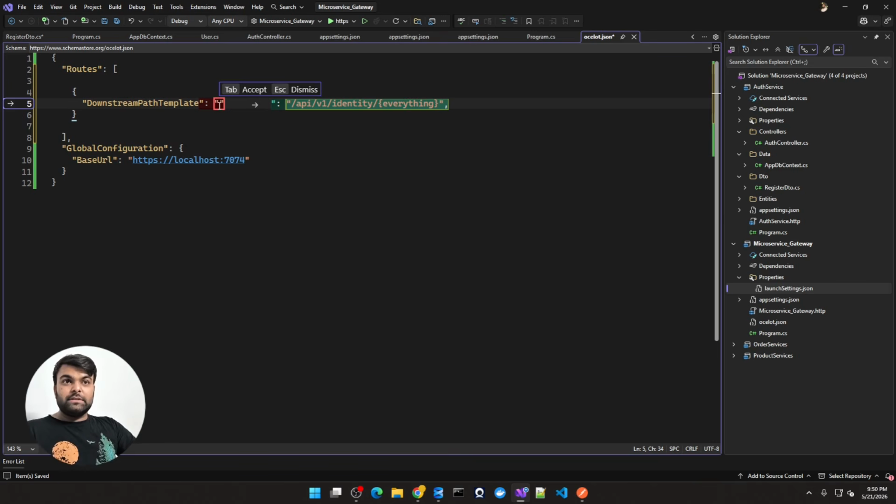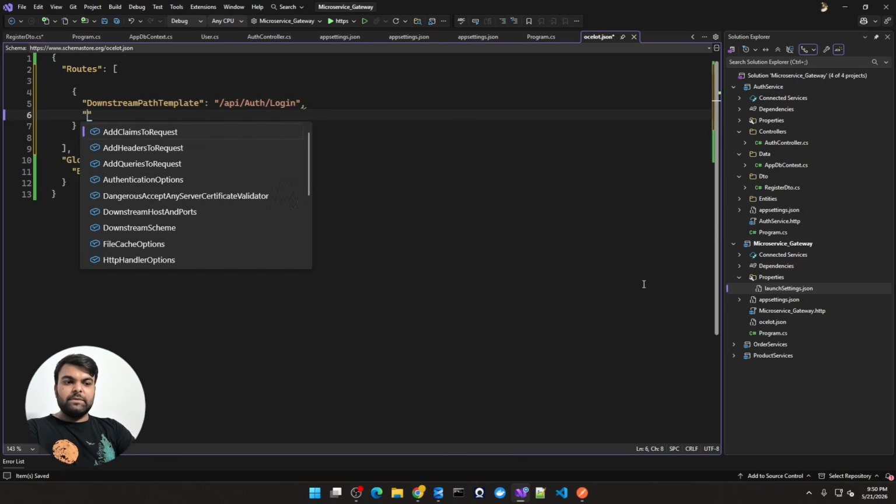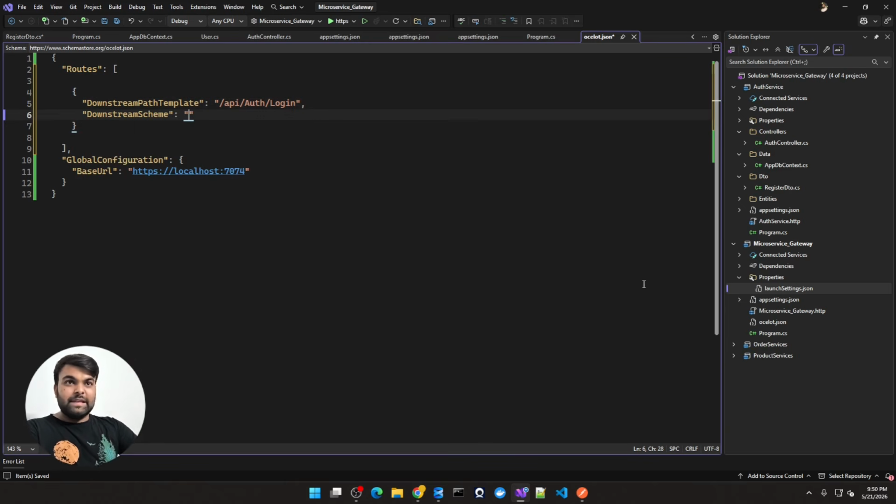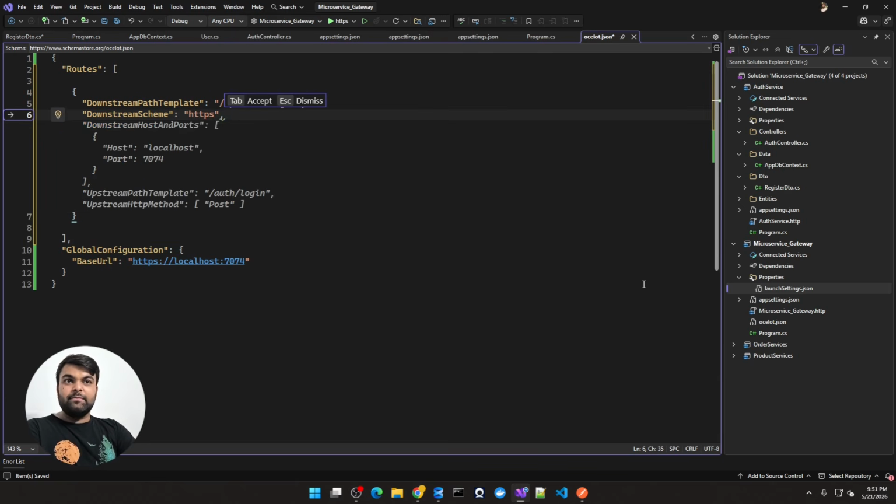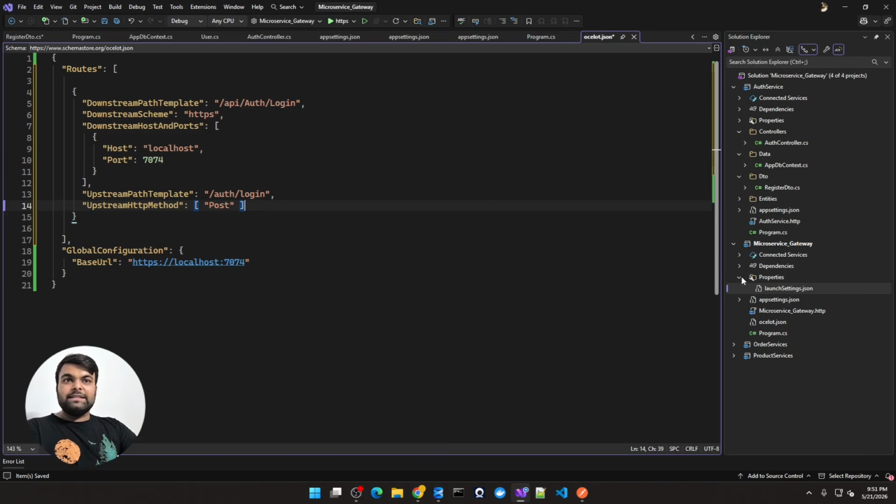So what is the URL of my login API? The login API is in the auth controller. The first thing is the login API. The second thing that I want to add is the downstream scheme, and of course I will choose HTTPS there. Thereafter, it is asking me to put the host and ports as well.